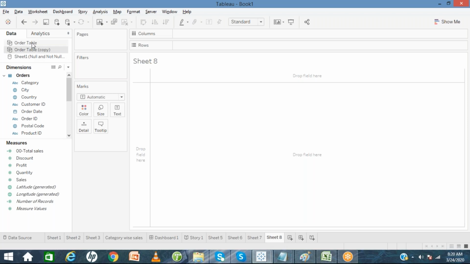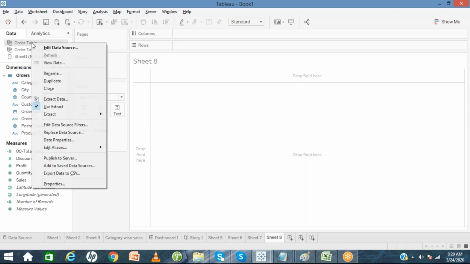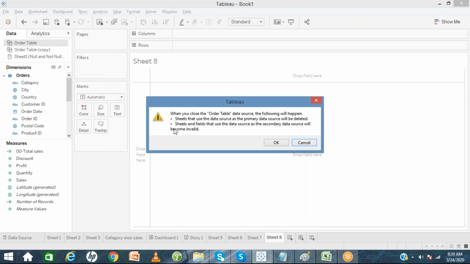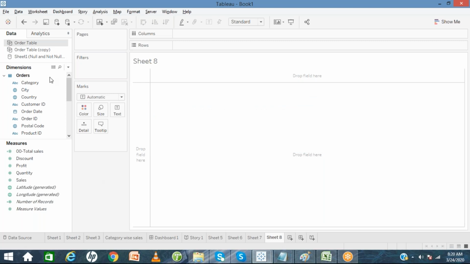Now if you want to close the previous one, like your other table, you can close it. Just right click on the close. Again it will show you the warning message. Then you have to transfer all the sheets, all the dashboards, all the storyboards from the other table to the other table copy.